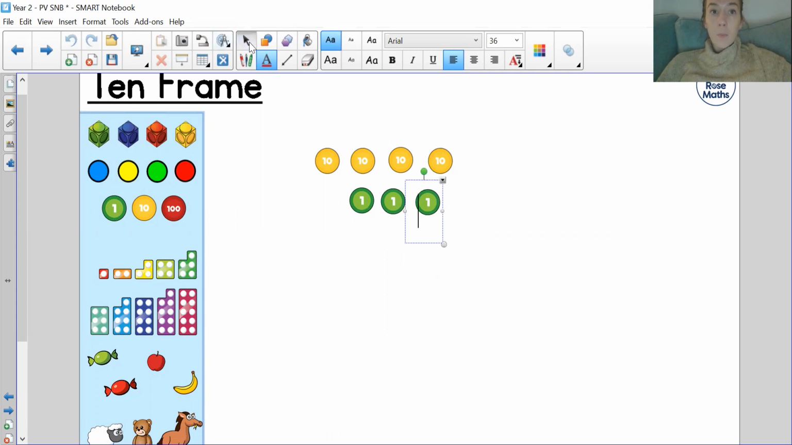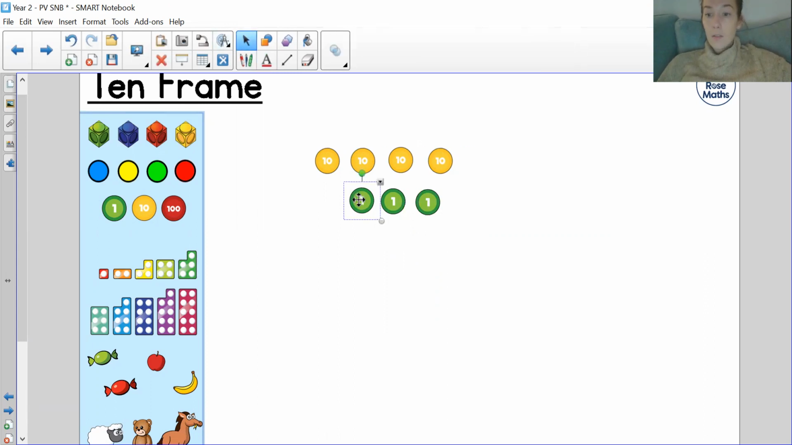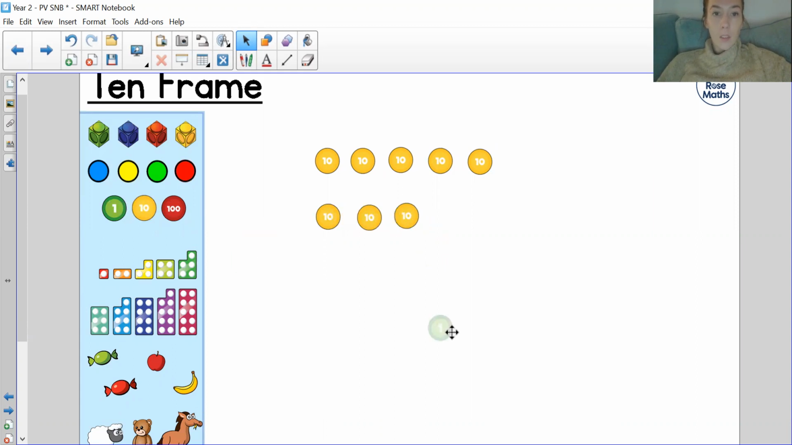Right, let's have a look. We'll create one more with our place value counters. Get rid of those. Right, so I'm going to add a few more tens. And then I'm going to add some ones. Make it a little bit tricky, this one. Okay, so I've got my tens and my ones.